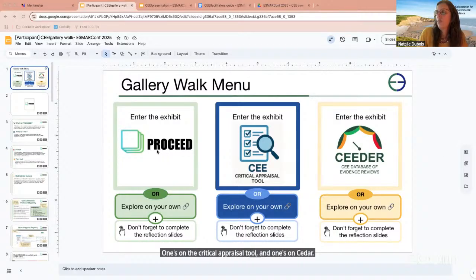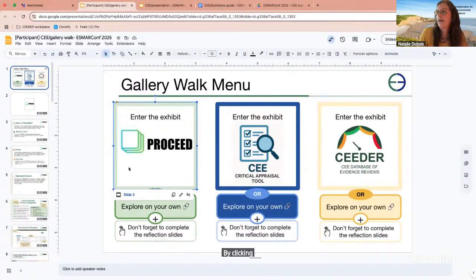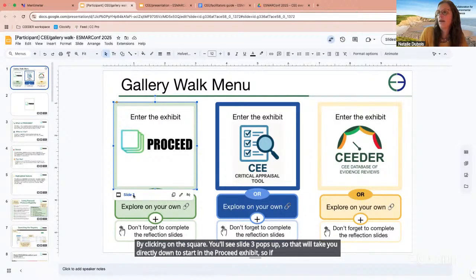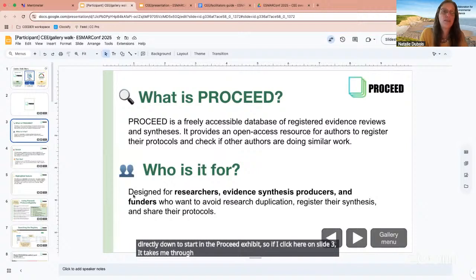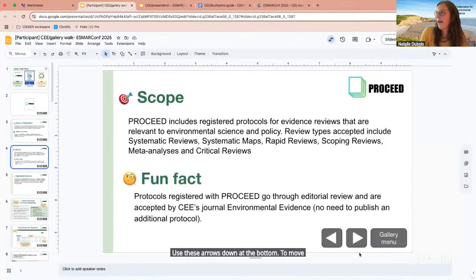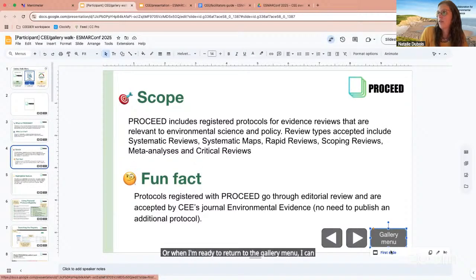If you use your mouse, you can actually use this menu by clicking on the square. You'll see slide 3 pops up. So that will take you directly down to start in the Proceed exhibit. So if I click here on slide 3, it takes me through the Proceed gallery. And so I can use these arrows down at the bottom to move to the next slide. Or when I'm ready to return to the gallery menu, I can go back up to the first slide.